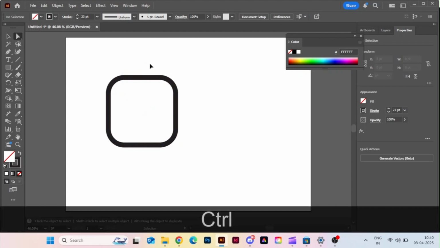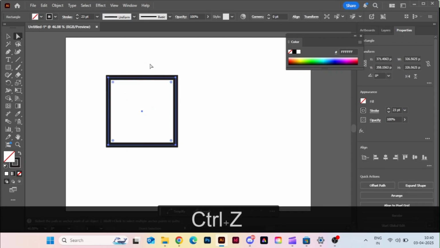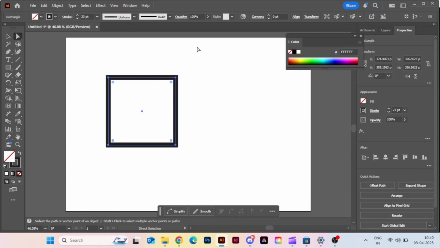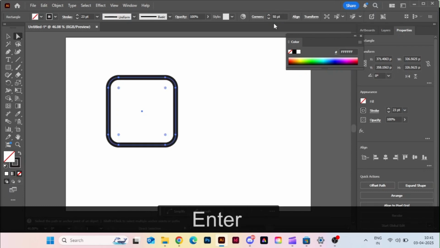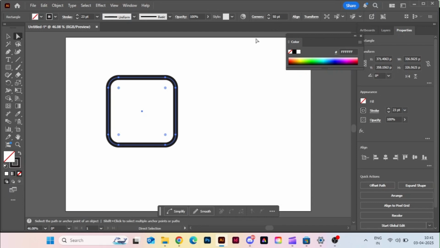To adjust the corner more precisely, look at the top toolbar. After selecting the shape, you will see a corner option where you can enter a specific size. Let's say for example, I'm typing 50 points round corners for each corner, right? You can see the corners are perfectly aligned. You can also explore the different corner styles like rounded, inverted, and straight cut.